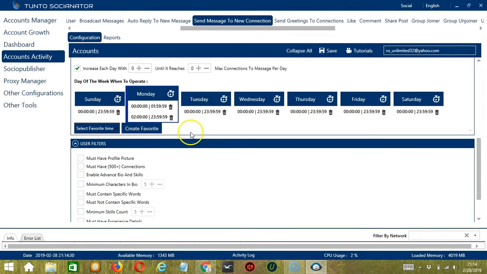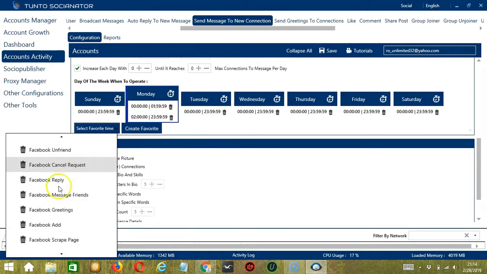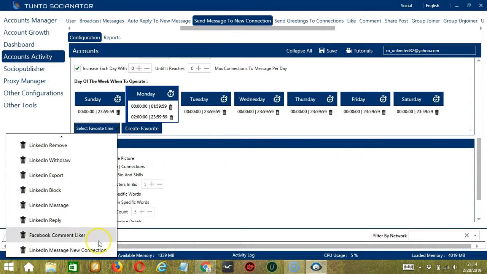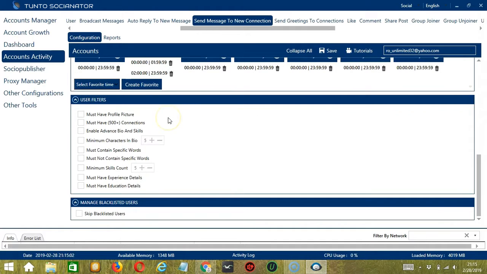We can then open it by clicking Select Favorite Time and choosing LinkedIn Message New Connection. The next tool is User Filters. This allows us to filter the connections we want to message on LinkedIn. So check the first one if you want the user to have a profile picture. Next, if you want the user to have at least 500 connections.